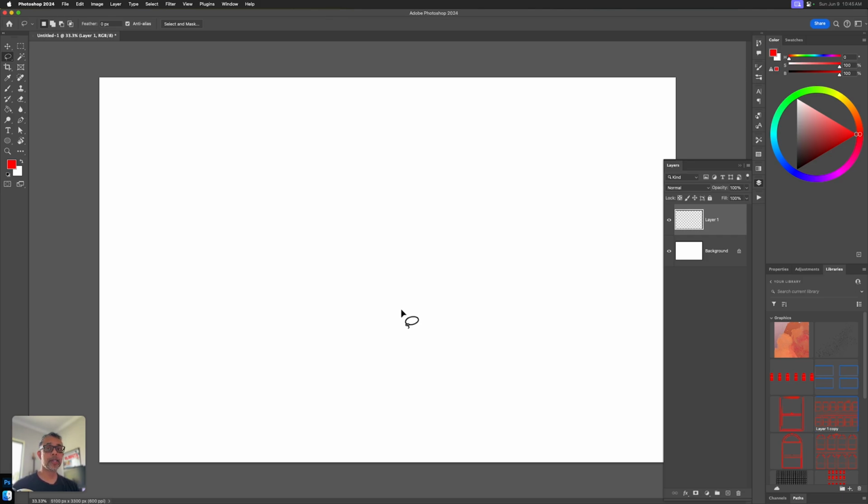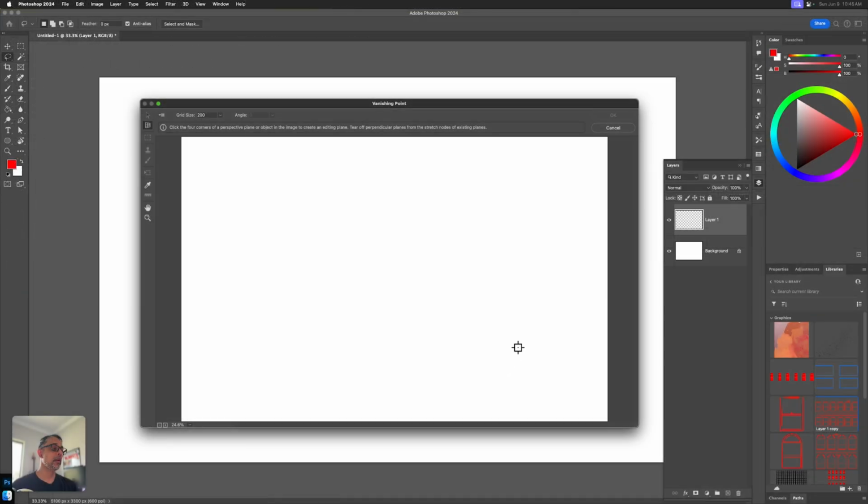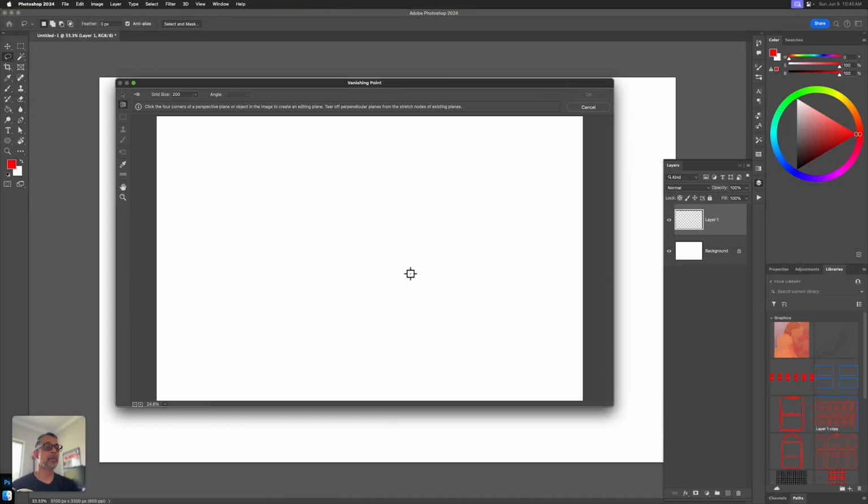In this video, we're going to take a look at some techniques that you can use to create perspective grids in Photoshop. This is for one-point perspective primarily, but it's a pretty clever cheat, and I wanted to share that with you. So let's start off by going up to Filter. We'll choose Vanishing Point, and this Vanishing Point dialog box will appear.